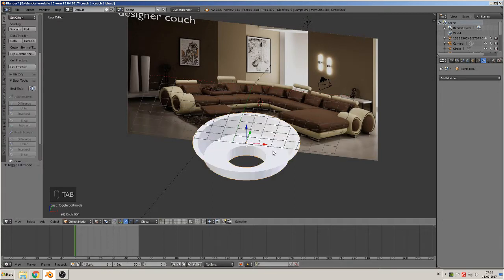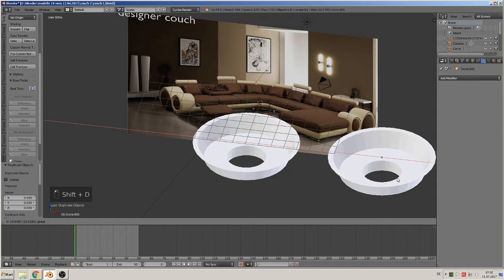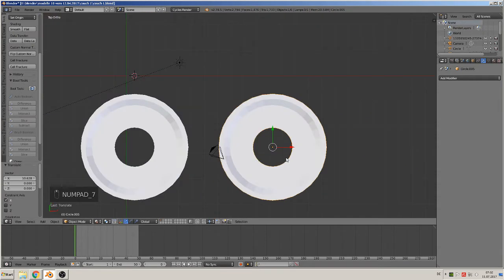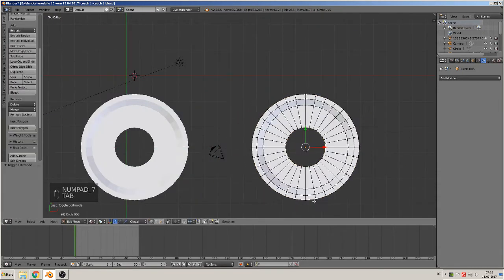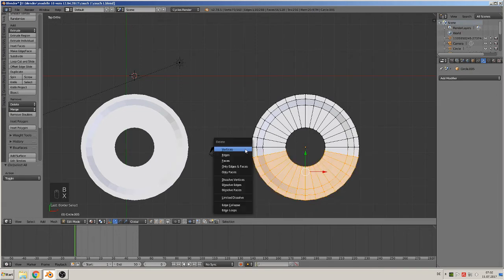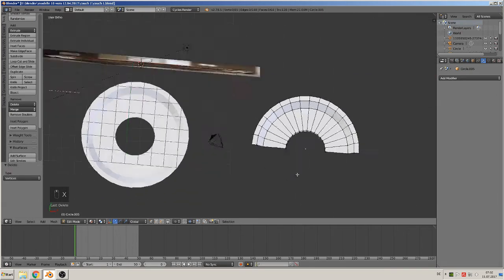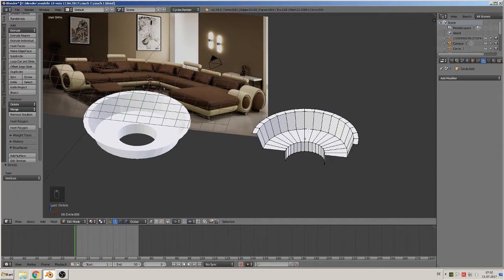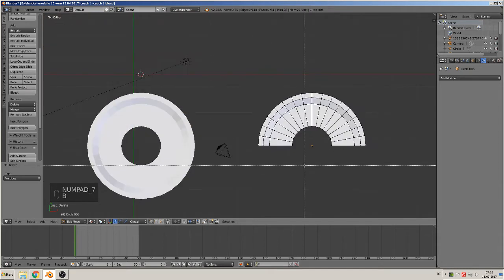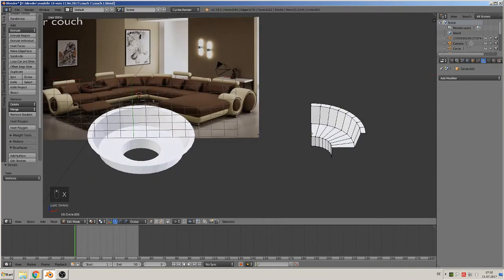So Shift D to make a duplicate of them. Then top view, edit mode with background selection, word selection, border selection, and delete what we don't need. Now we have that. That is not enough. It starts from here and goes to there. So we have to delete that part here too. So that is exactly what we have there.